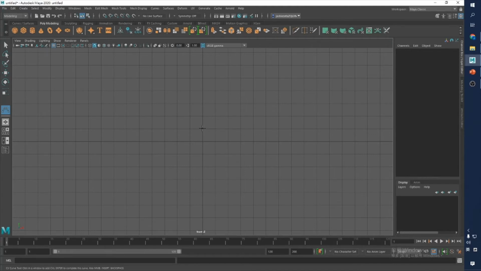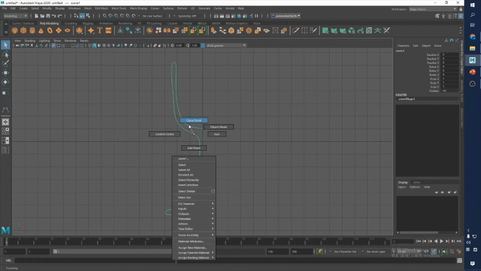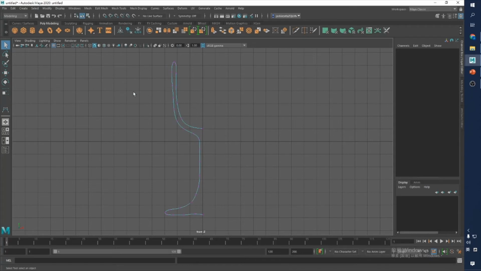Okay, let's draw the profile. Okay, when finished, press the Enter key on your keyboard. Okay, so if you are not satisfied with the shape of the curve, you can right-click on the curve and then choose Curve Point, Control Vertex, or Edit Point to modify the shape of the curve. For example, this time I choose Edit Point, and then I can use the Move tool to select the points I want to edit, and then move them.